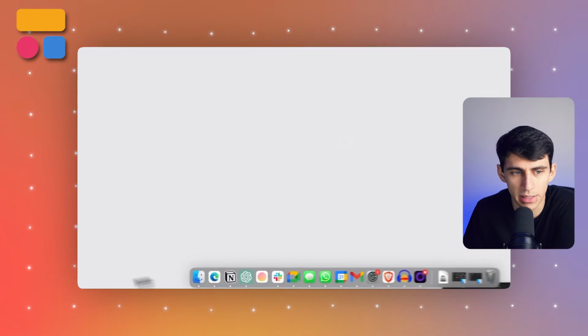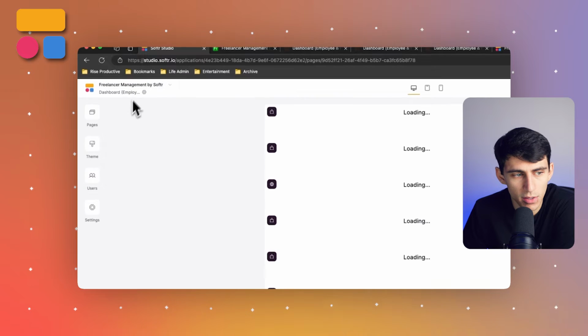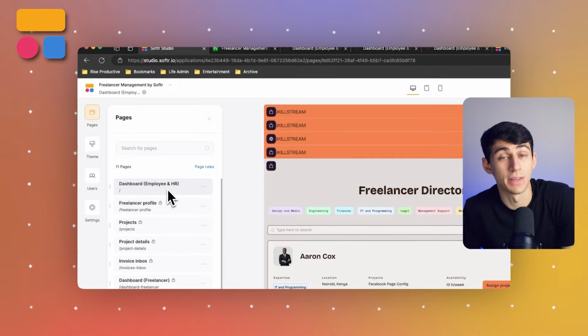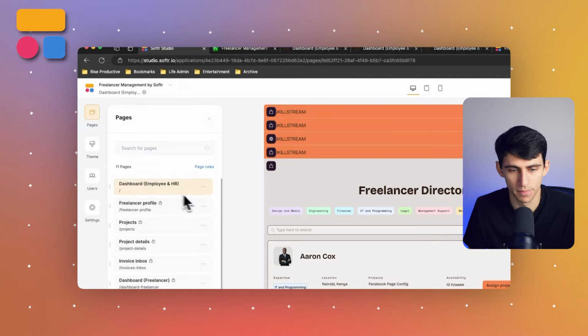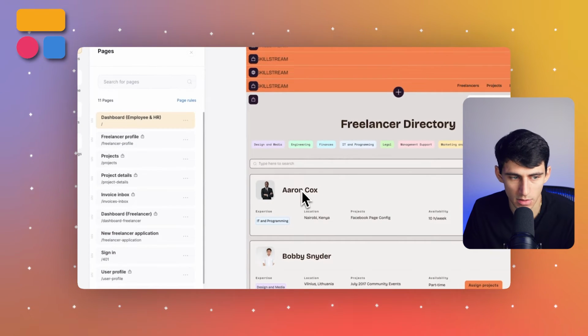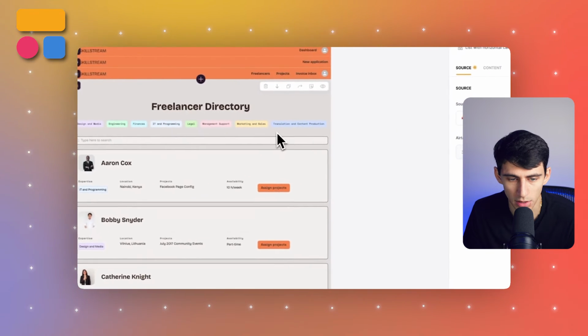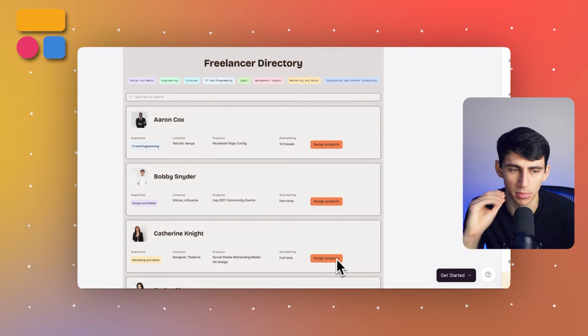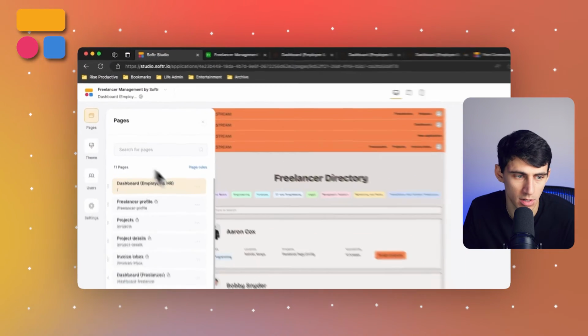So after this application is created, we'll notice here that there are a few different pages made on the side, all pertaining to those different tables that I mentioned previously. So really nice at this dashboard level for employee and HR, you'll see that there's a freelancer directory. So this is essentially what the company side of things would be able to see.